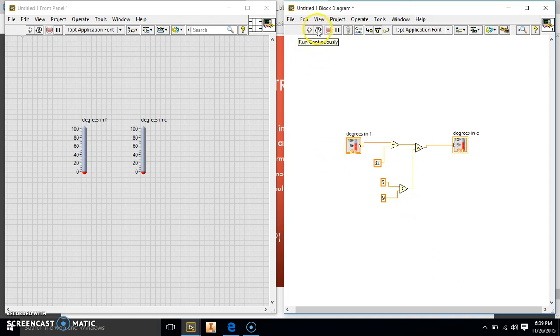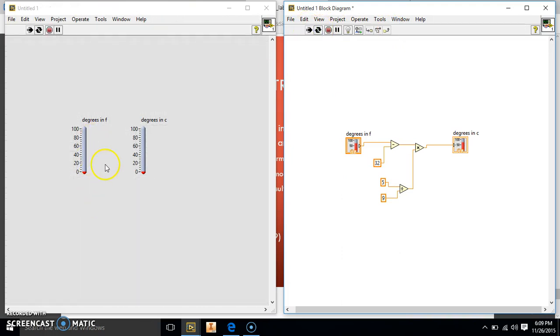Now we're going to go ahead and run this continuously, because if we just hit run, it's going to go really fast and you won't notice anything. So we're going to go ahead and run this continuously, and I can click on this side, and wherever I click this, it's going to move up in degrees Celsius. So you're going to see here that if it's 80 degrees, or close to 80 degrees Fahrenheit, it's going to be in between 20 and 40 degrees Celsius.